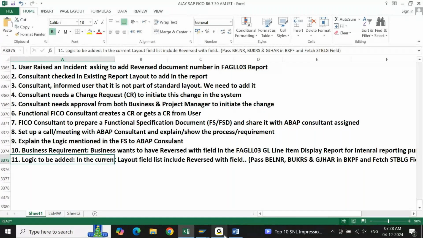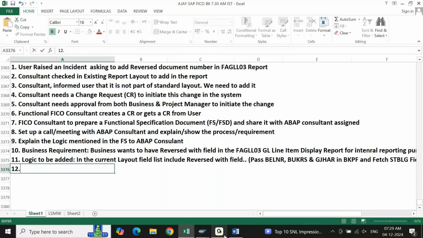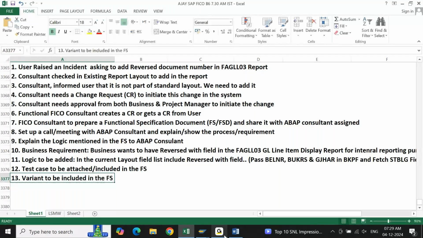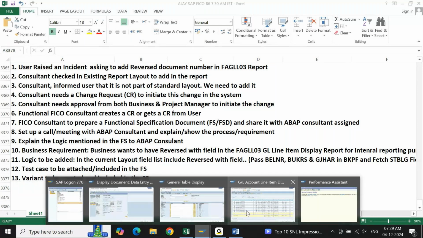Now you need to add, you need to understand: test case to be attached, included in the FS, and then variant to be included in the FS. Variant means to be created and included in the FS. When your ABAP consultant is working, you will show them that this is the requirement.